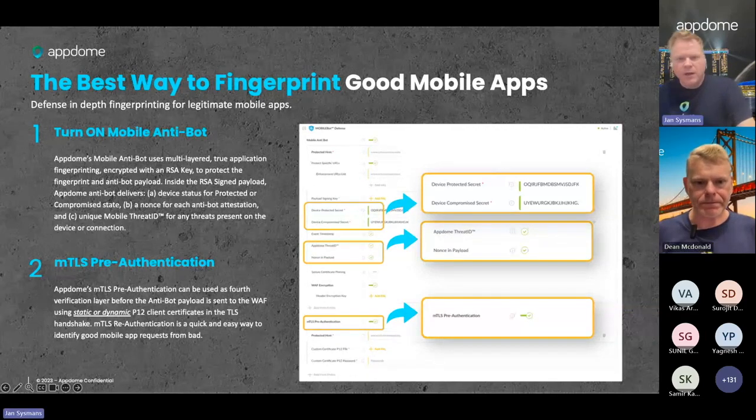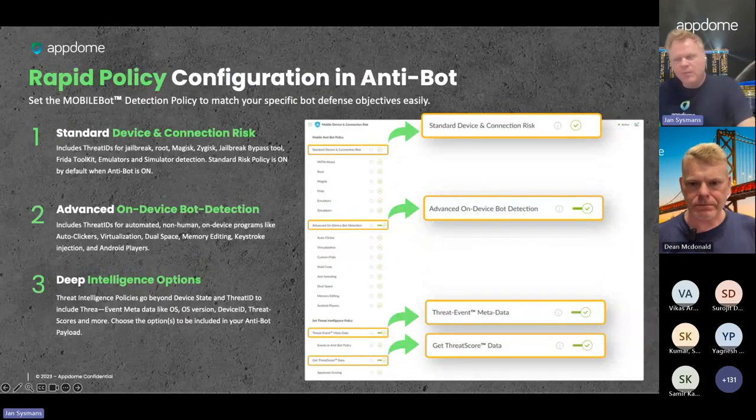Okay, cool, thank you. I think the other one that is really important is the ability from a policy configuration, rapid policy configuration standpoint. Can you dig into that as well, please?